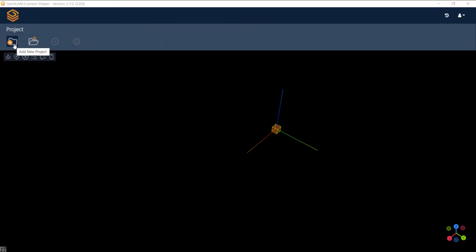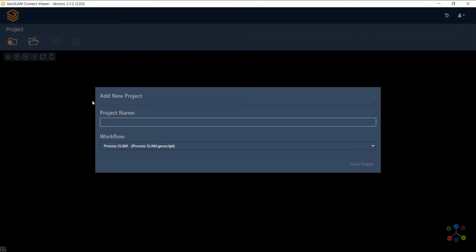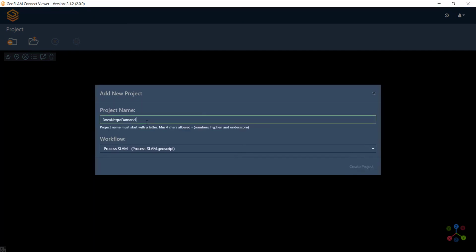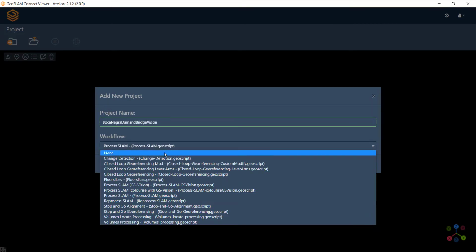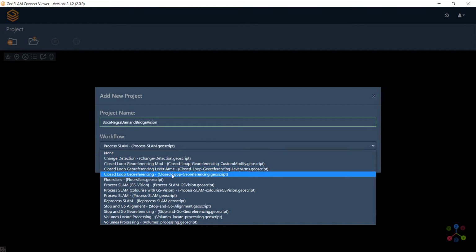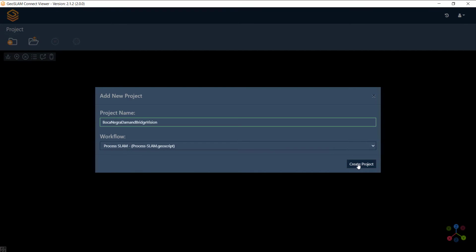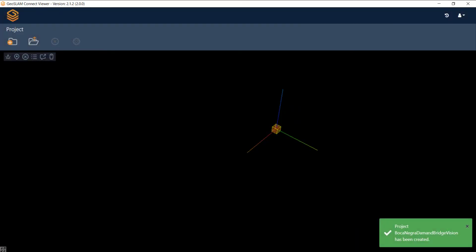All right, here you see GeoSLAM Connect software. We're going to go ahead and create a new project. This is the Boca Negra Dam and Bridge facility. We're going to stick with the standard process SLAM workflow, but as you can see, there's lots of options here for if you want to georeference, run a software called Volumes, Floor Slices, and even colorize out of the gates. But for now, we're going to stick with the traditional process SLAM.